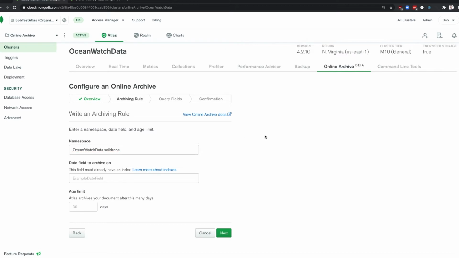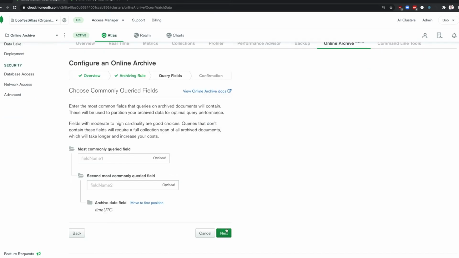Next, I need to specify a date field to use during the archive operation. In this case, I'm going to use the time UTC field. This is going to be the field that Online Archive looks at in order to determine whether or not a document is expired. Finally, I'm going to specify an age limit. So here, by specifying an age limit of 180 days, I'm saying that any documents with a time UTC field over 180 days in the past are going to be expired to my archive.